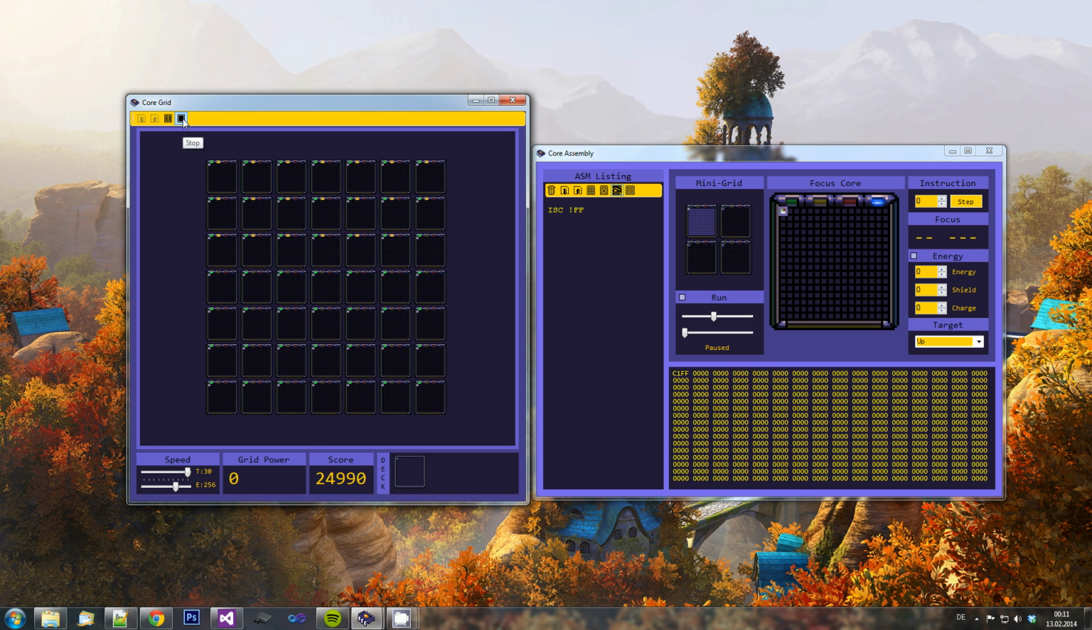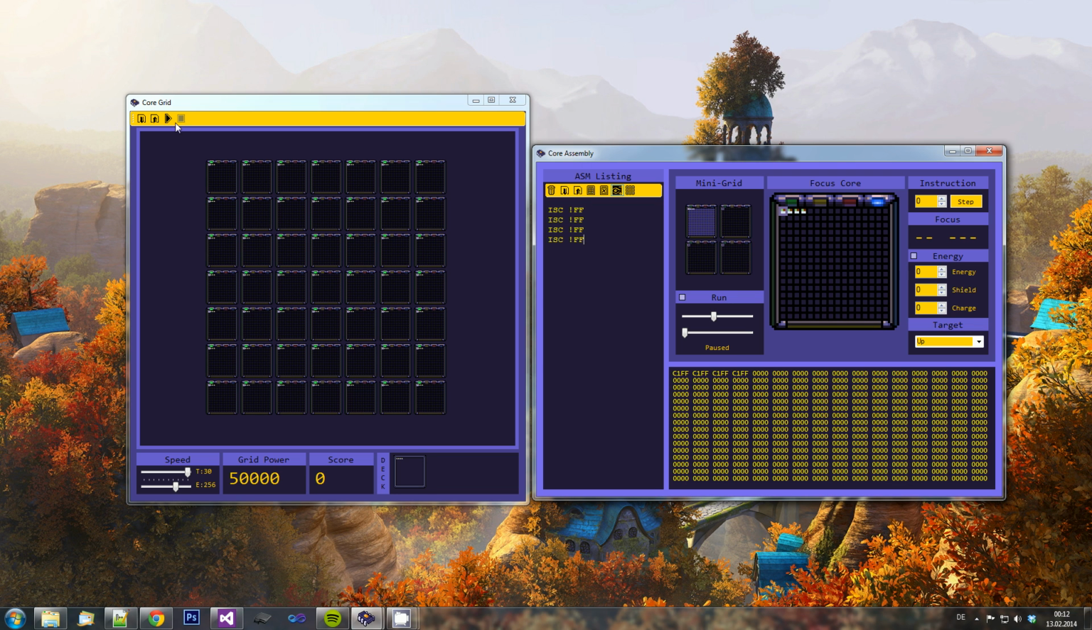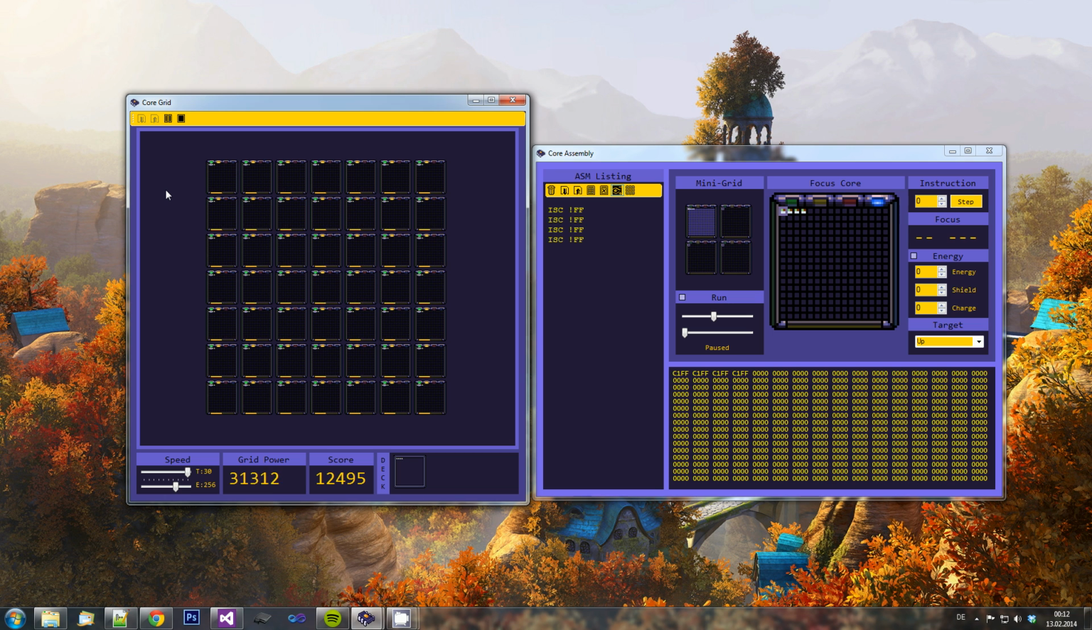So let's try to do better by just repeating this instruction a couple of times, because by repeating it we will not waste any energy on no-op instructions. So this should turn out pretty good. That's pretty much the best score we can achieve here, because we converted almost all energy into score. The energy that's still missing here, we shouldn't worry about it too much.